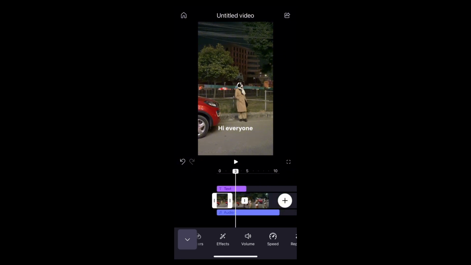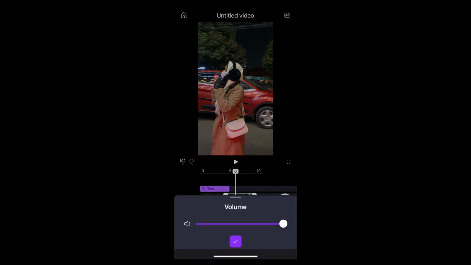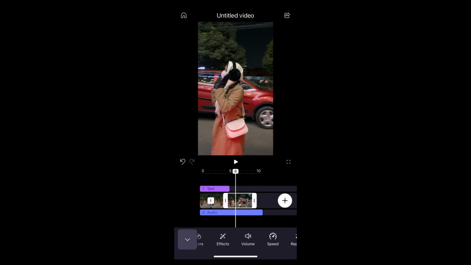You can also remove the sound from other videos that you want to remove, just like this. And that's it. This is how you can remove the sound from your video using Clipchamp.